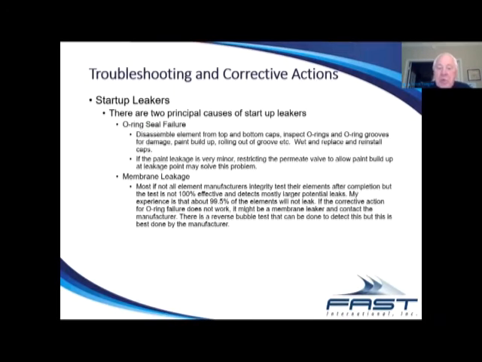And if that doesn't work, there's not much you can do in the field but contact the manufacturer. And they will either instruct you to do an integrity test in the field or ask you to send it back, typically, to see what's wrong with it. And there is a reverse bubble test that allows us to determine what's wrong. Next.